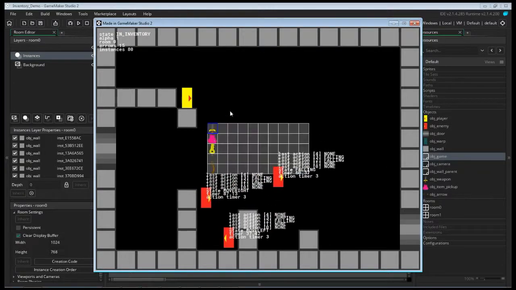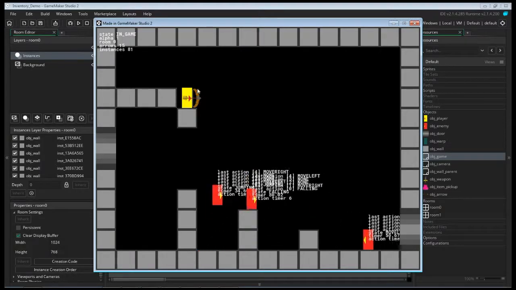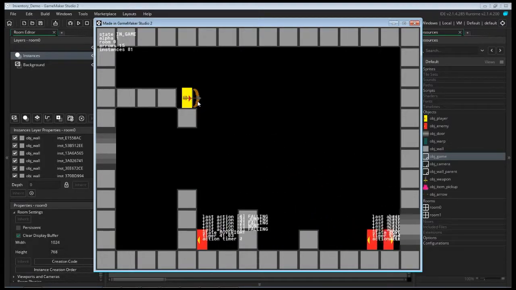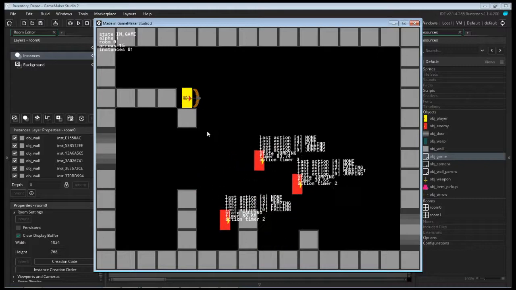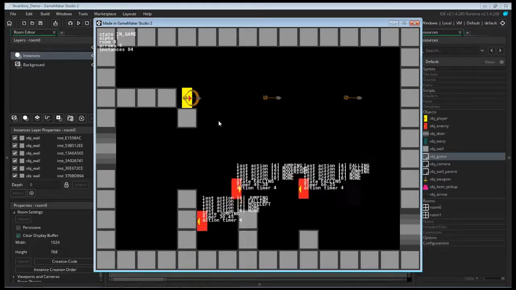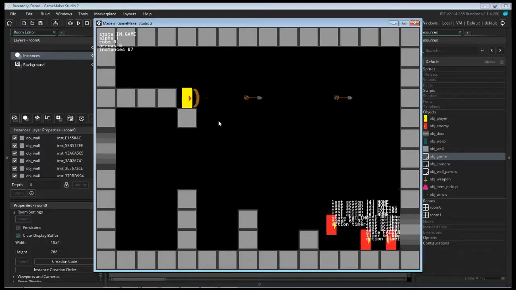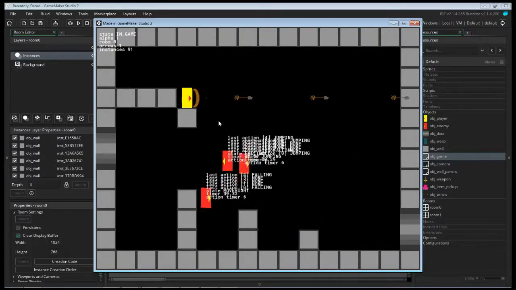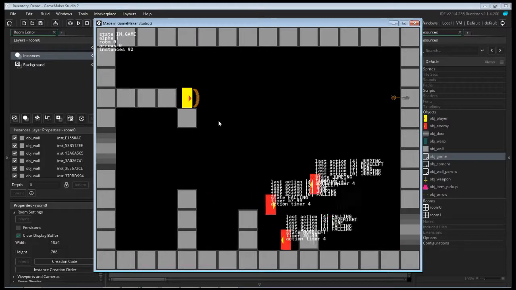So I'm going to go ahead and grab my bow, and you'll see that when I equip my bow, I'll actually obtain an instance because my bow is now created. And there's my arrow. And as I fire, you'll see that the instance count goes up. If I keep firing, for every arrow that I spawn, I've increased the number of instances that are alive and active inside of my room.